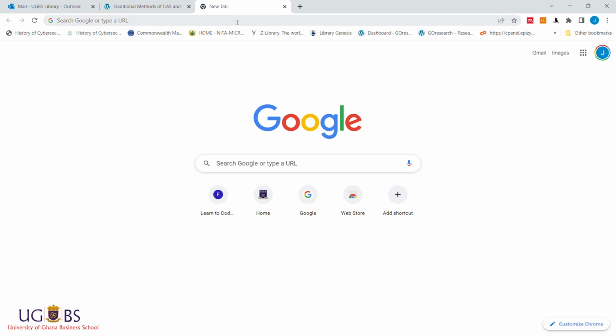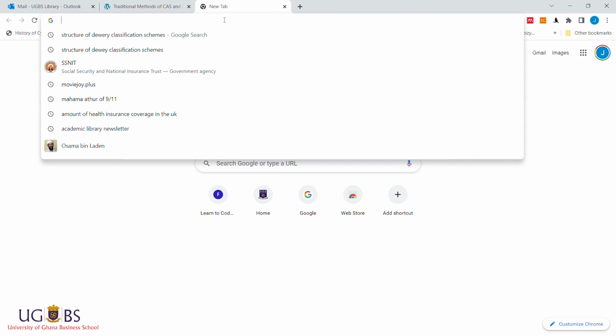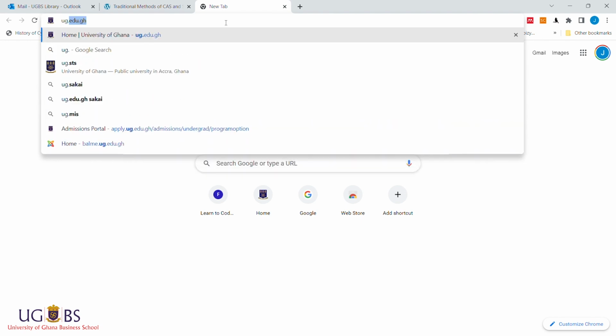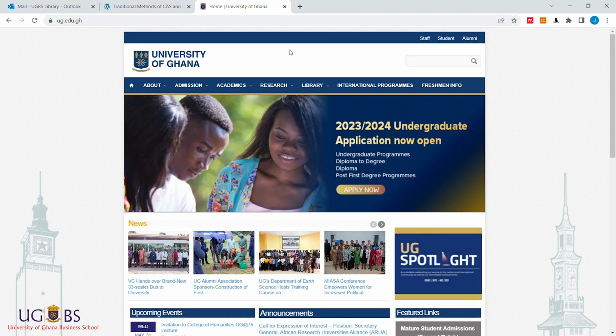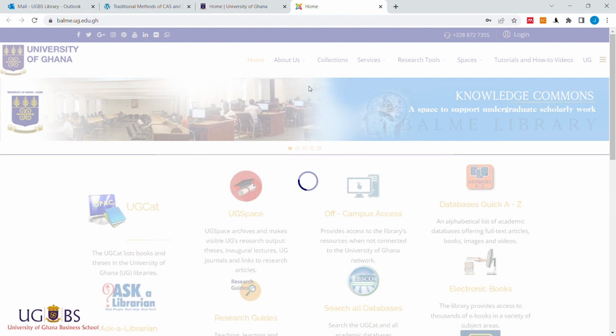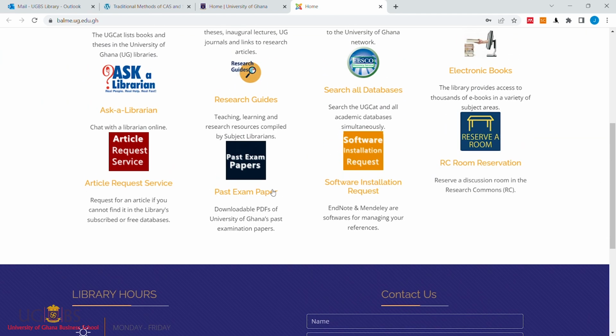Hello, everyone. Here are some easy steps to have access to your exam past papers. Firstly, head towards your browser and type ug.edu.gh. Then click on the Library tab. Scroll down and click on Past Exam Paper.